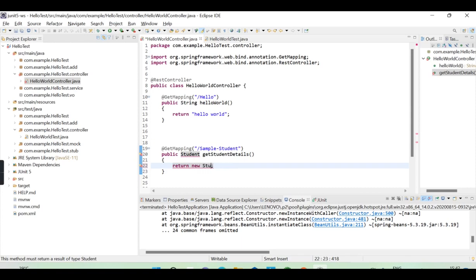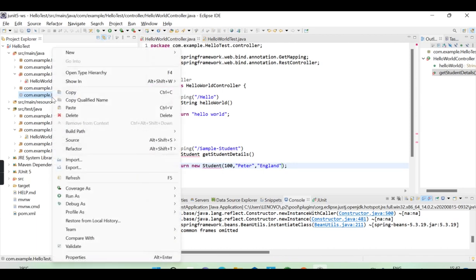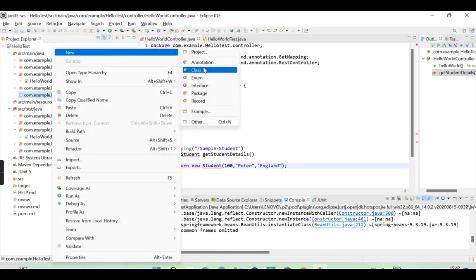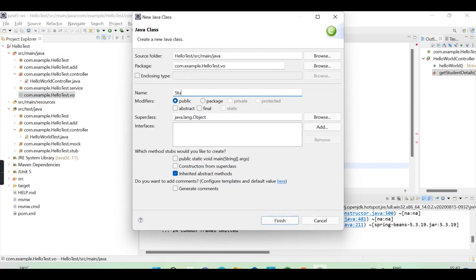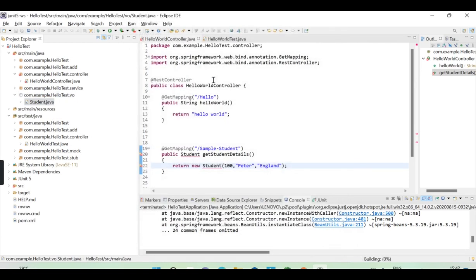And here I will create a student like student with id 100, name Peter and address England, we can call England. The student details are not available, so we will create a student. For that, in the already created vivo package, go here and create a student object. So here the student object you need to create.